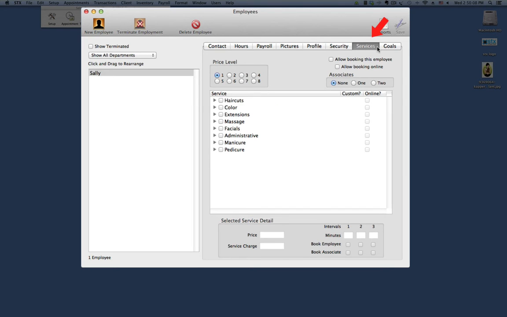In the Services tab, we assign services to anyone who performs them. If you set up your services using multiple price levels, assign the correct price level to that employee. Then, check the Allow Booking This Employee box. If the employee has a dedicated assistant just for themselves, check the number of associates that they have.